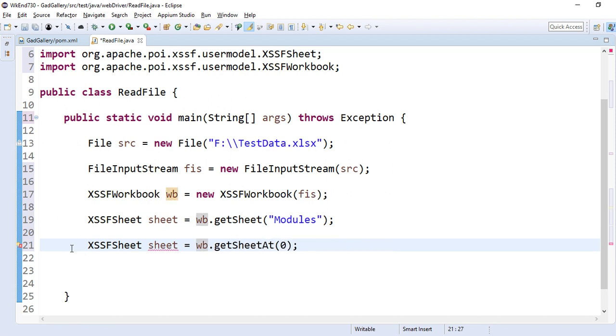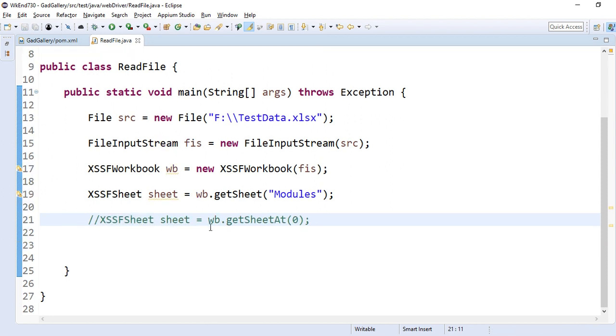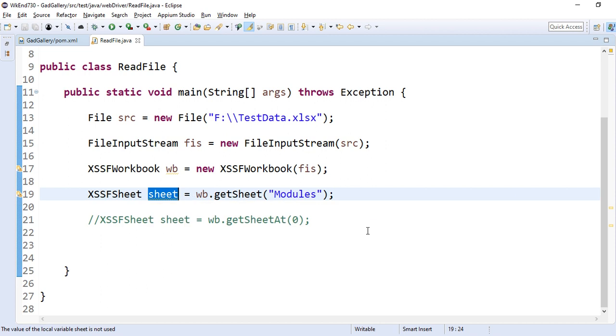So I'll comment one of them. You can go with either of them. So now we are at the sheet level. From the sheet level we have to go inside the row and then the cell and then read the data.